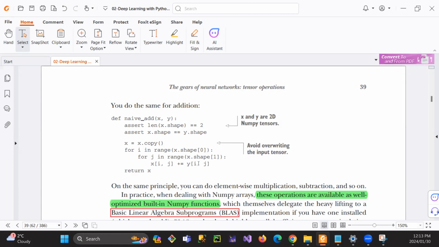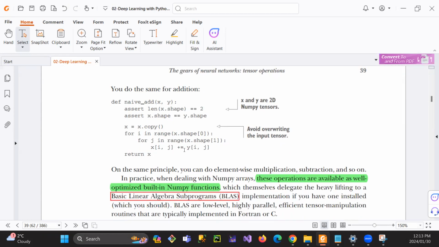The next thing that we have is just adding two values. What do we say when we say the x dot shape is equal to 2? What does it mean? It means that we want to have a matrix that has 2 dimensions. What do we say when we say assert x dot shape is equal y dot shape? Anyone can elaborate on that?